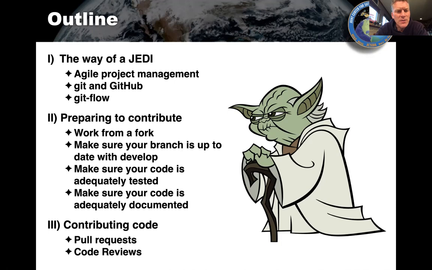code review process. And I'll talk about how you prepare to contribute your code and then actually issuing a pull request and participating in the code review process. And we'll continue exploring this with the activity that will follow.